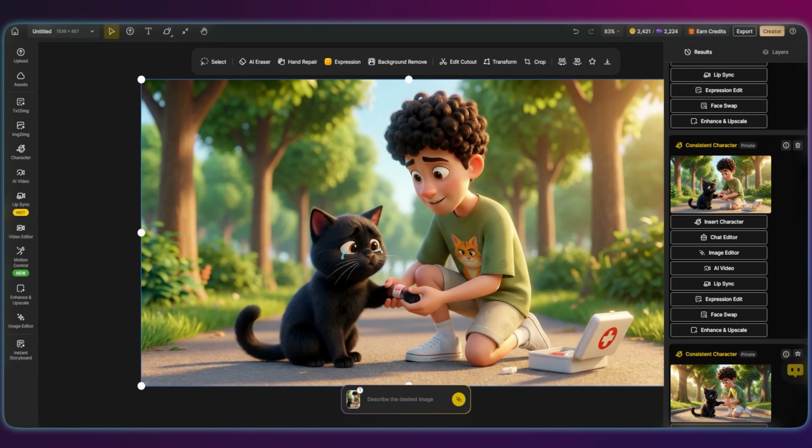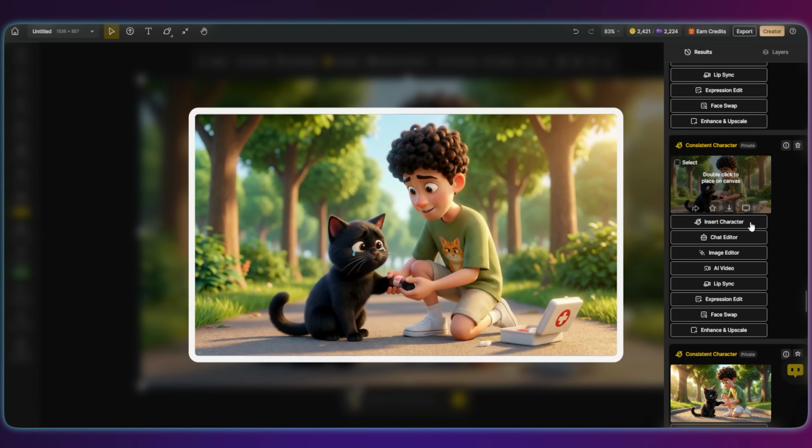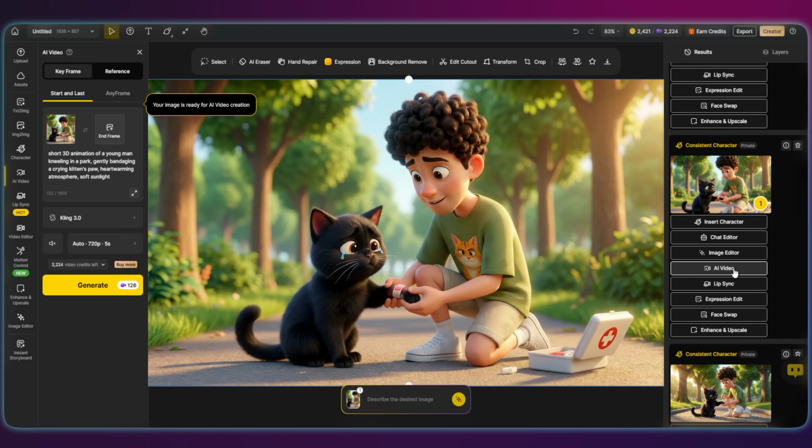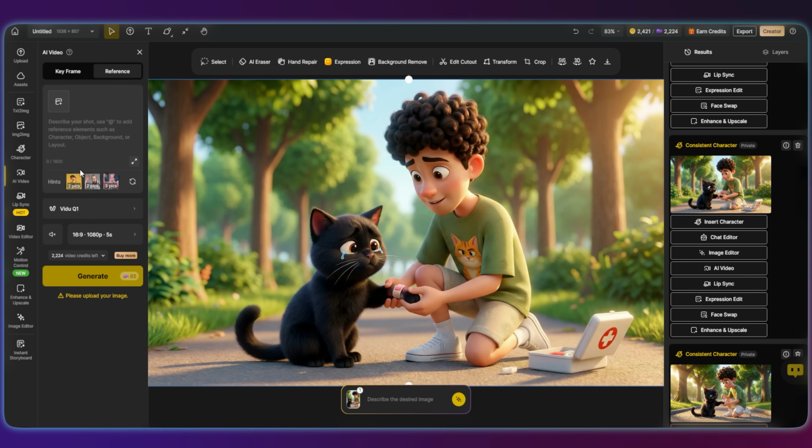Time to animate. Head over to the right sidebar and hit AI Video to bring your image to life. All generated results appear in the right-hand panel, with individual shortcut tools conveniently located under each result. Hit AI Video, and now you can use Keyframe and Reference to customize your video even further.